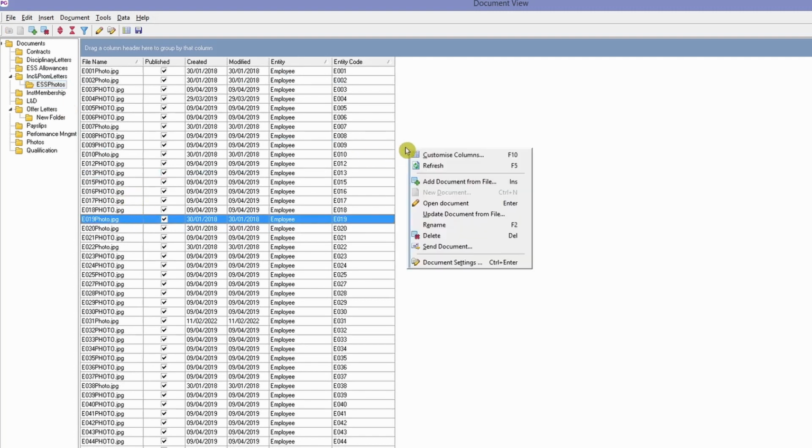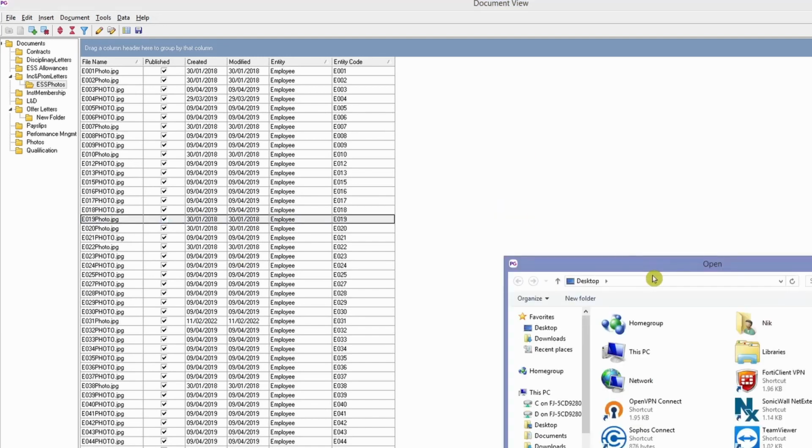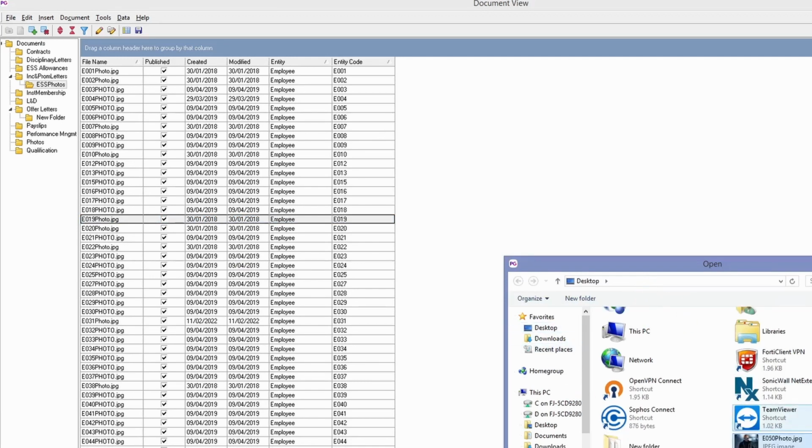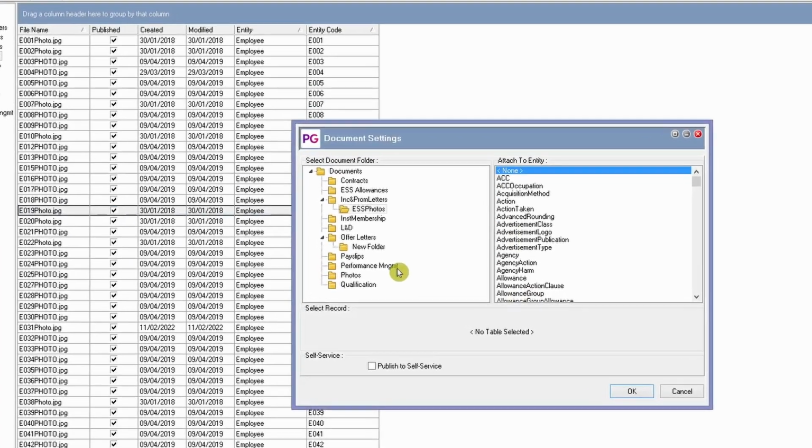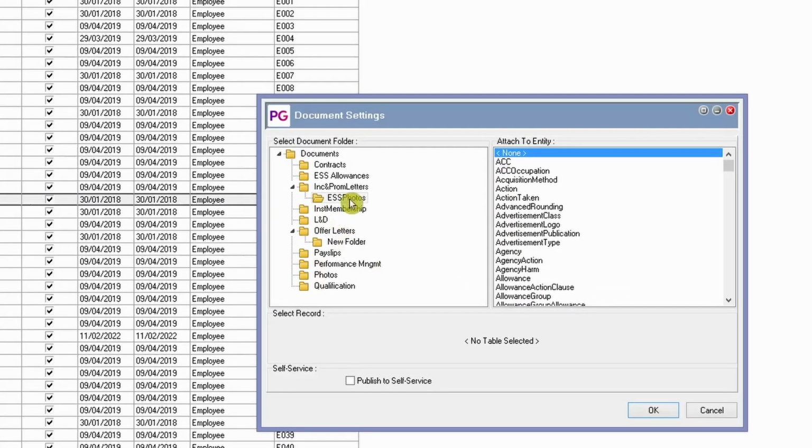I will right click anywhere in the grid and select add document from file. It will browse through my machine and ask me to select the photo. Once I select this particular photo, it will take me to the same navigation panel, the same tab over here. Since I have already selected the folder in the beginning, the folder gets pre-selected over here, so I don't have to change the folder.